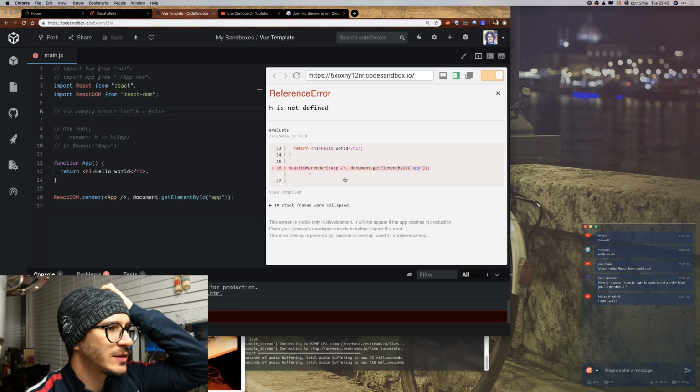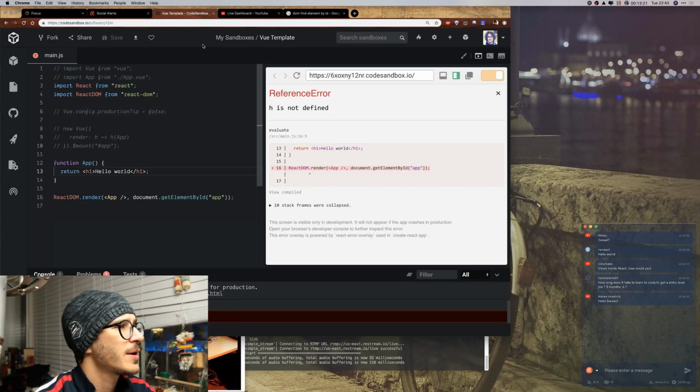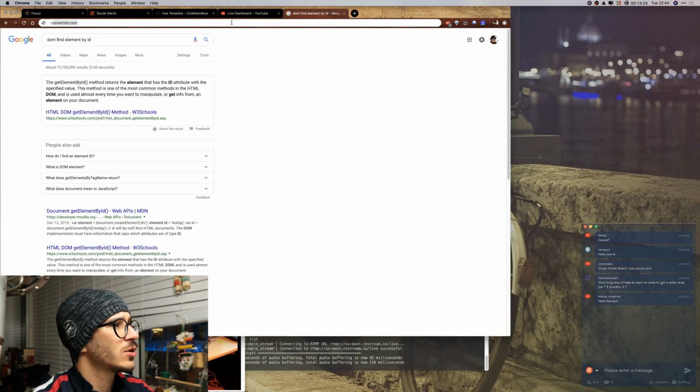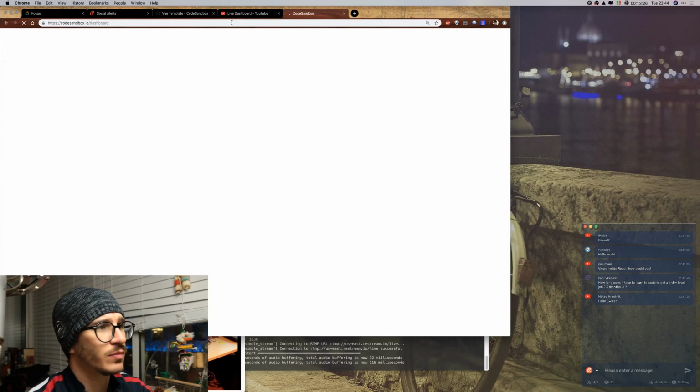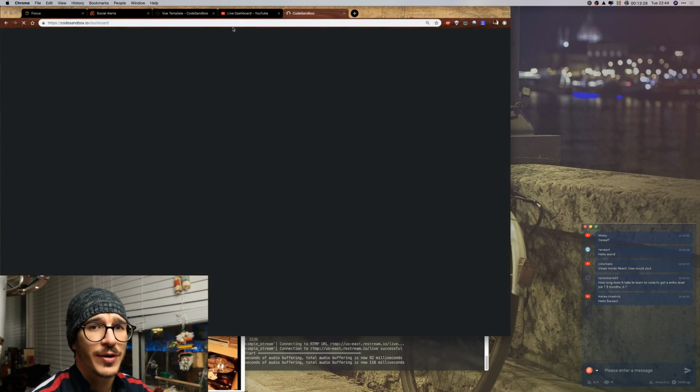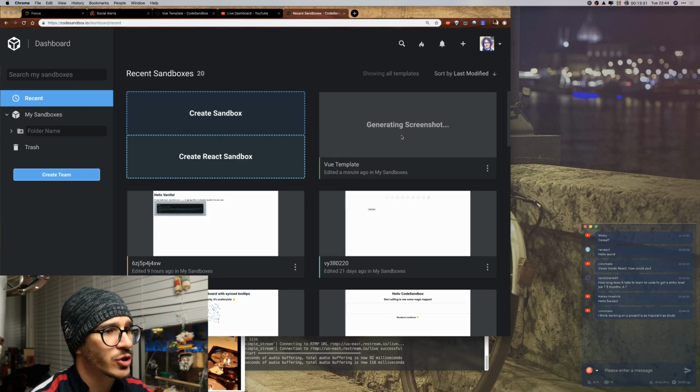So why is H not defined? Let me look at other code sandboxes so I can see how the bootstrapping works, because I very rarely get to set up a React app from scratch.